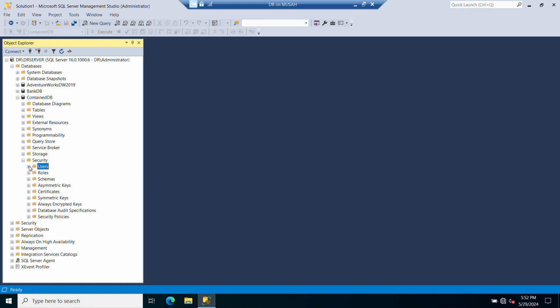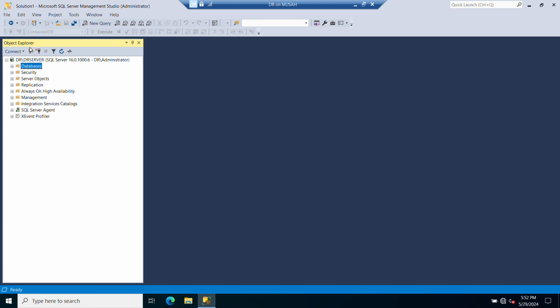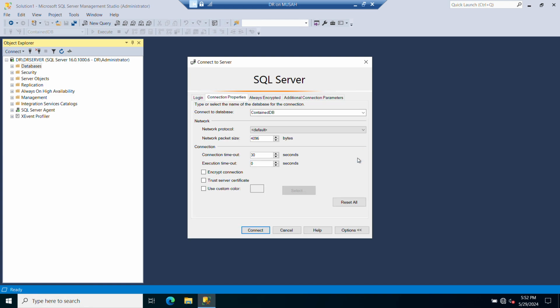So now let's log in. Let's access the database, the contained database. So let's connect to the database. So I'll click on connect, and then authentication, I'll select the SQL Server authentication, and then the name of the user is Kofi. So I'll type in Kofi and then put in the password, which is that one, and then I'll go to options.